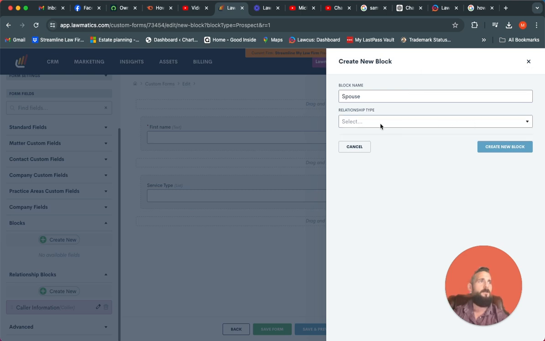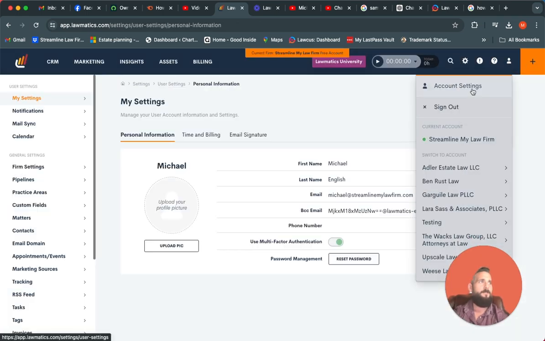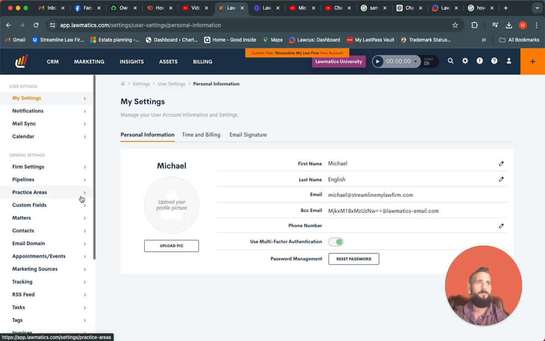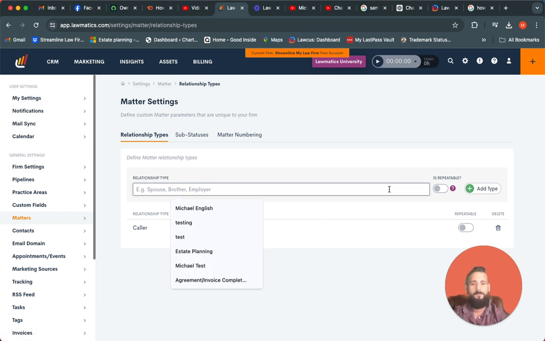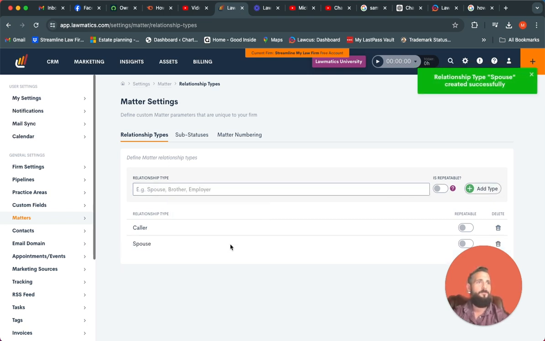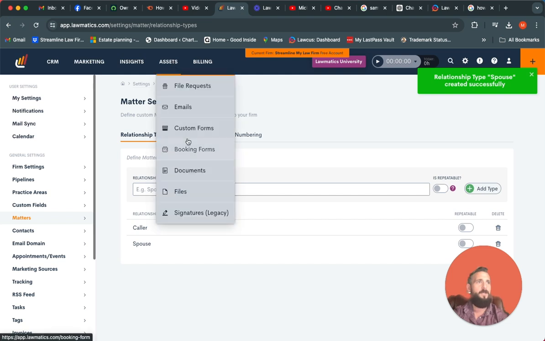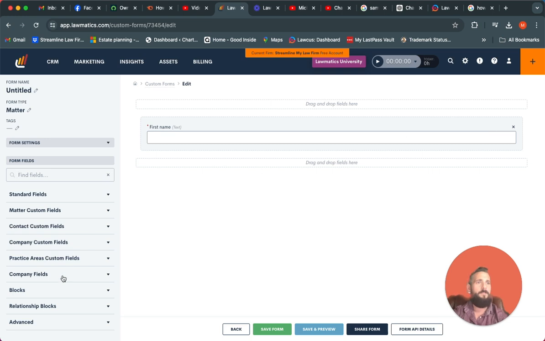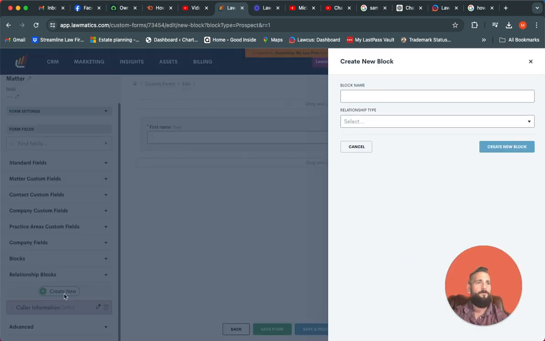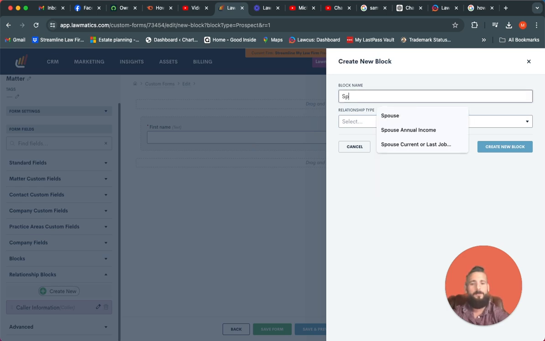Okay, so here I do have to create a relationship type. To do that, I do have to go back to account settings over here. If I go to matters, I can create my new relationship types, spouse, and then go back to my custom form, and then relationship blocks, spouse.